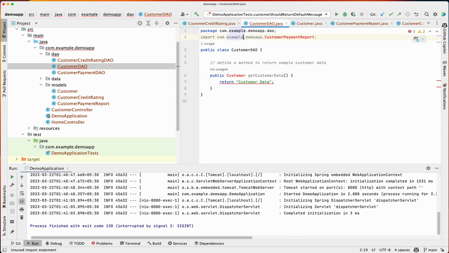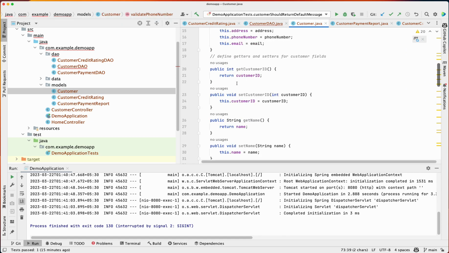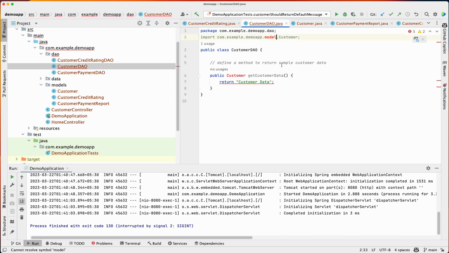For it is a demo app, I need to include the models. So dot models dot customer, this is what it is. So hopefully that is the exact thing. Here the models is there. Okay, there is an S also. So the customer is added.